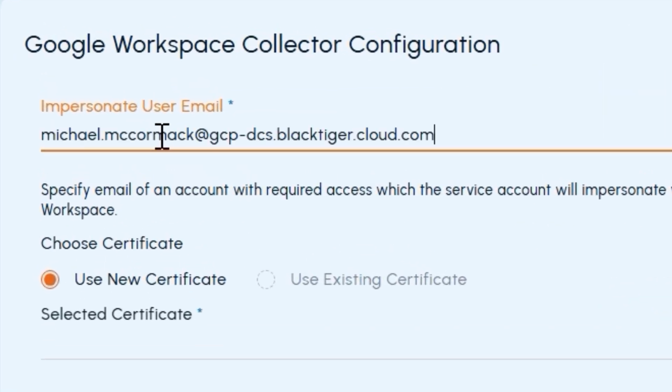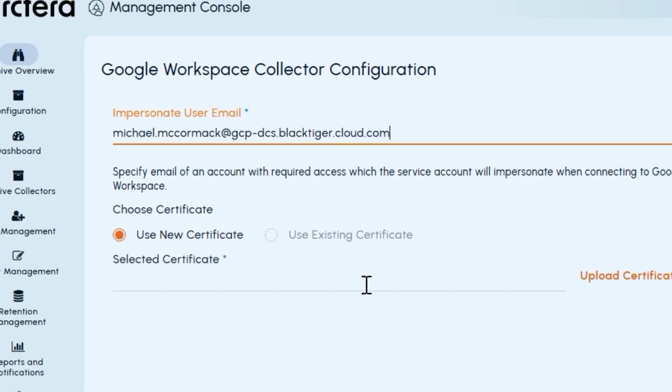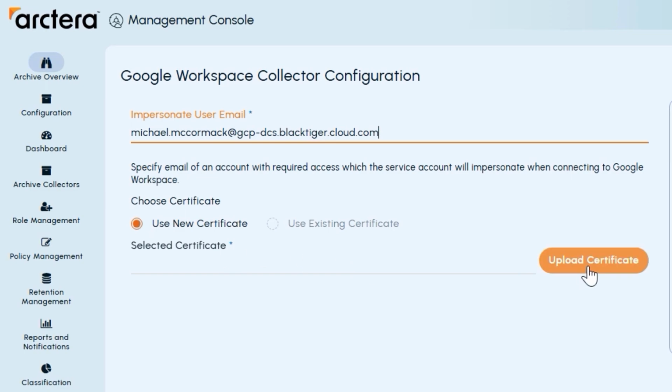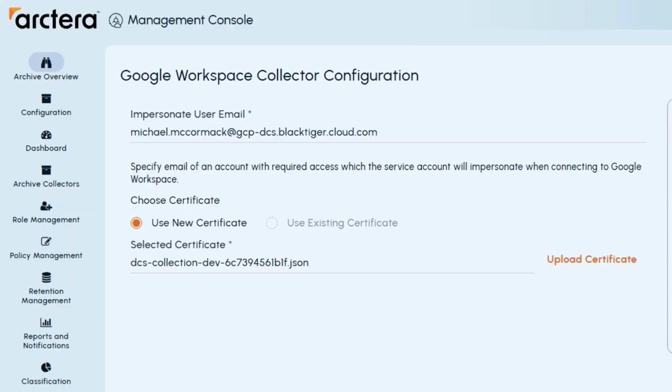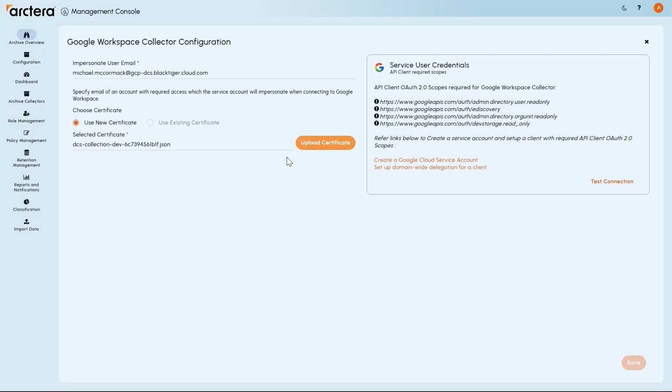The next step is to provide an email address that will impersonate the service account to connect to the workspace and collect the information. A certificate is also required to authenticate the tenant. So I have already downloaded a certificate that I'm going to use, and then I will click on test connection.